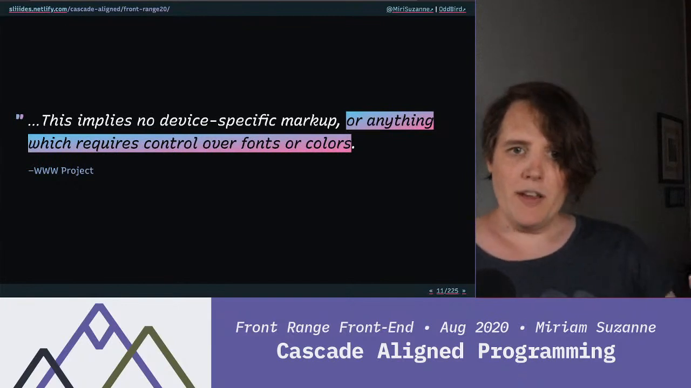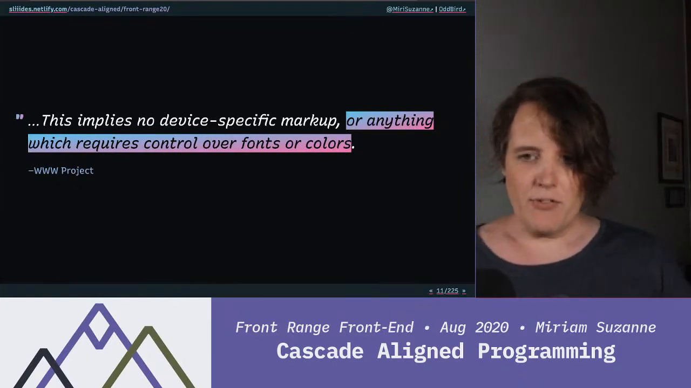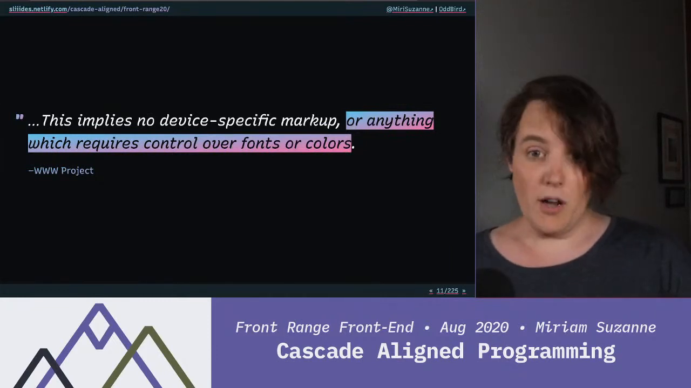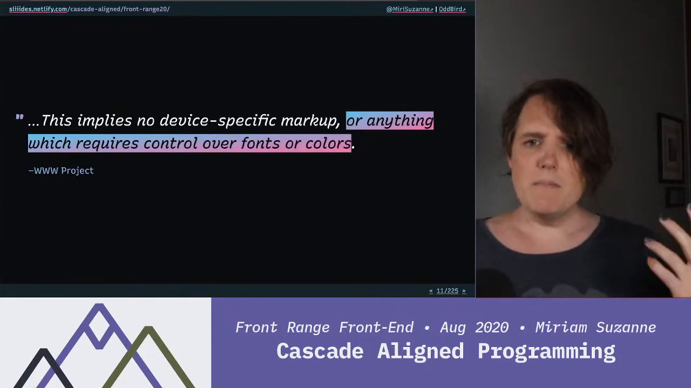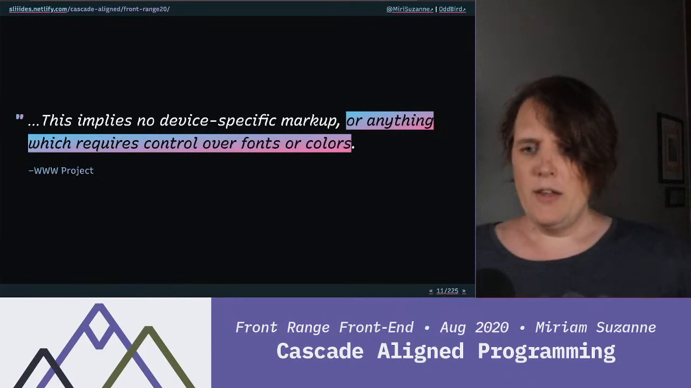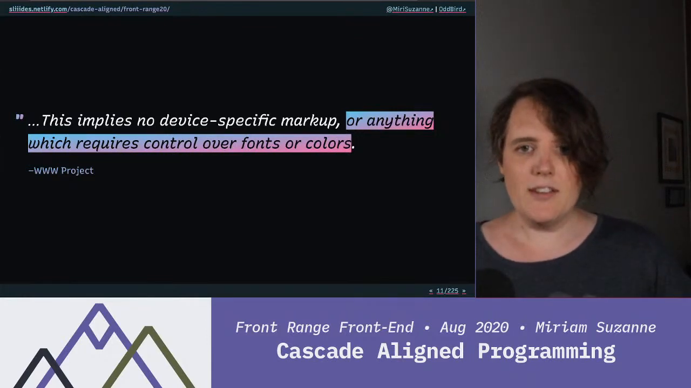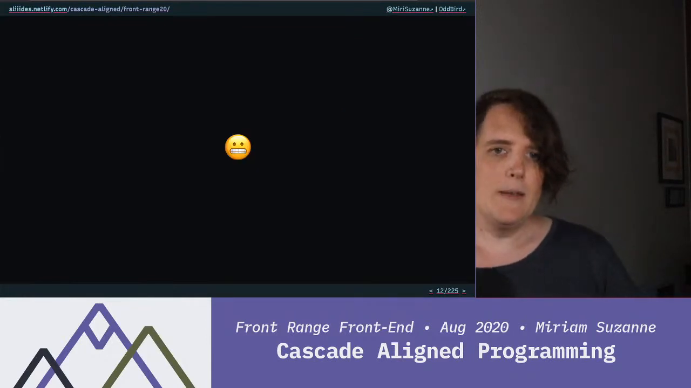And the problem here is different devices are going to have different fonts and different color capabilities. Some are going to have only one font, only one color. So what does it mean to design in a world where different devices have different capabilities and we aren't going to be able to insist on our designs?